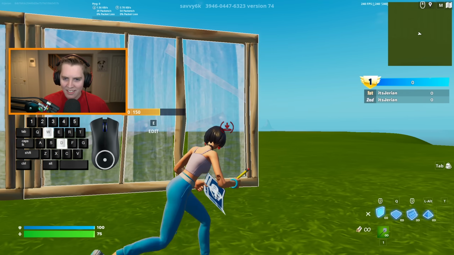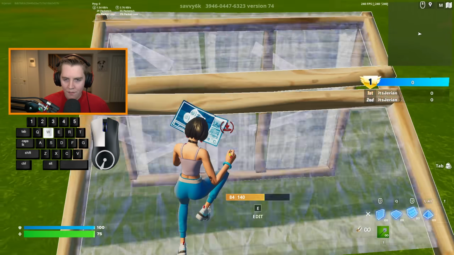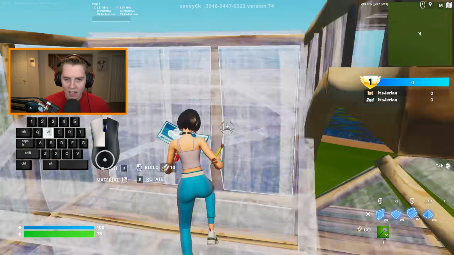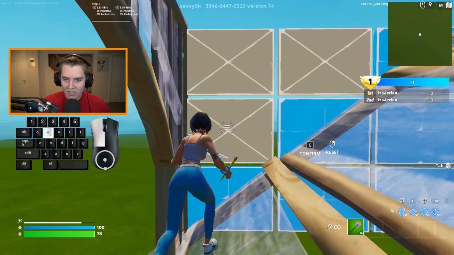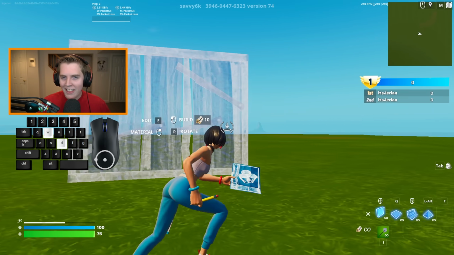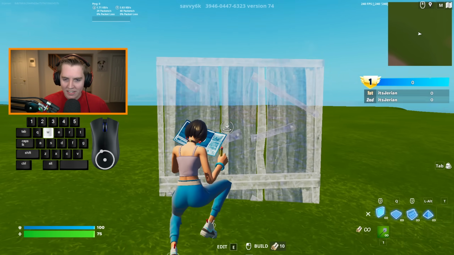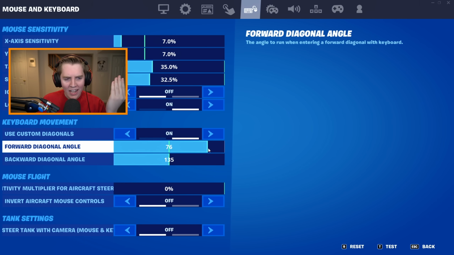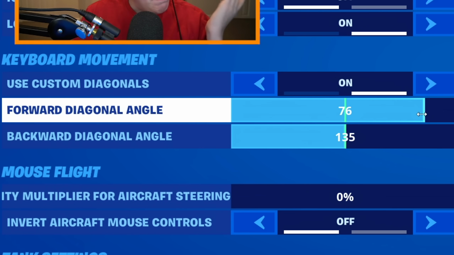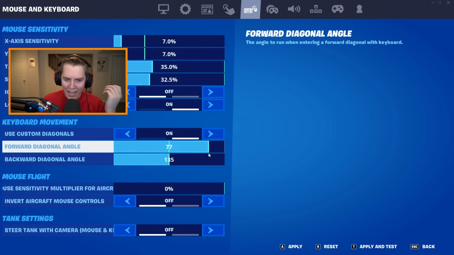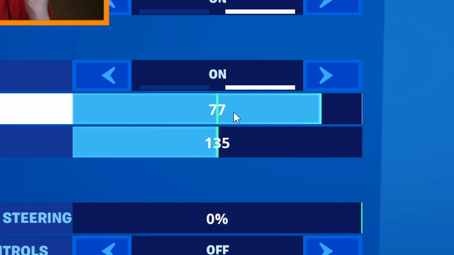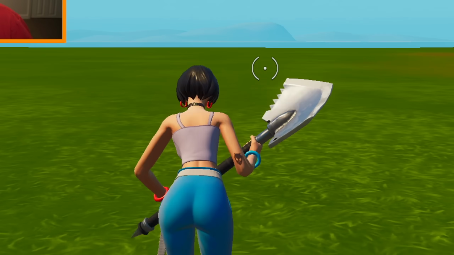I mean, it's as close as you can get, especially if you're someone who is used to Wooting and all the other double movement keyboard softwares. This is basically what the max strafe angle looks like. And honestly, it feels really similar. For some weird reason though, I don't know if it's a bug or if Epic purposely implemented it this way. If you go to forward diagonal angle 77 degrees and apply it, just look what happens.